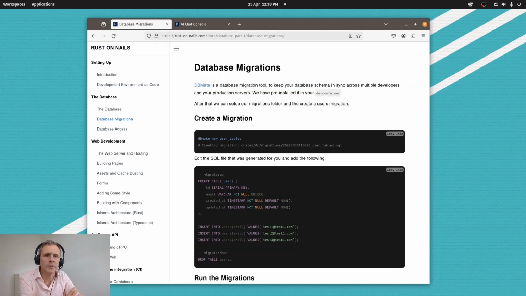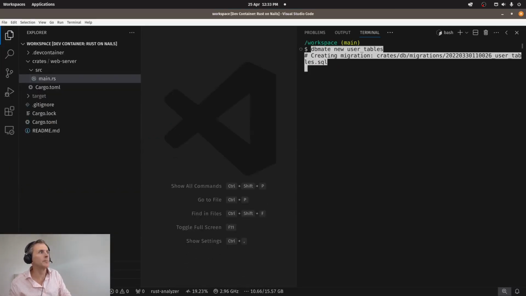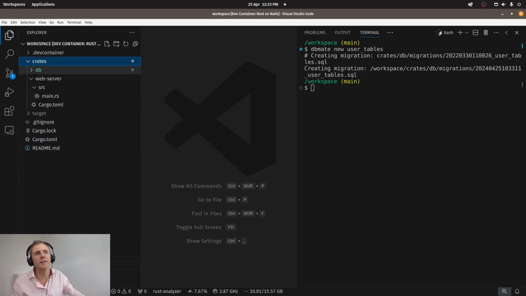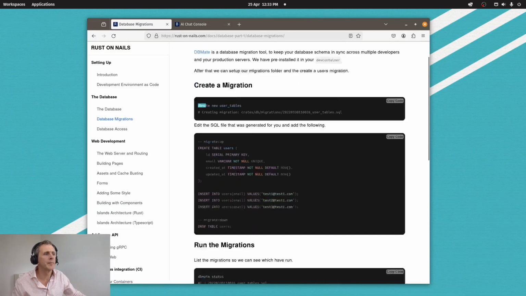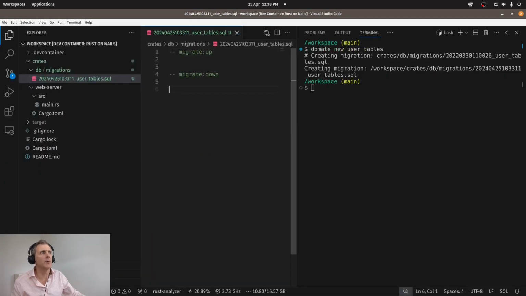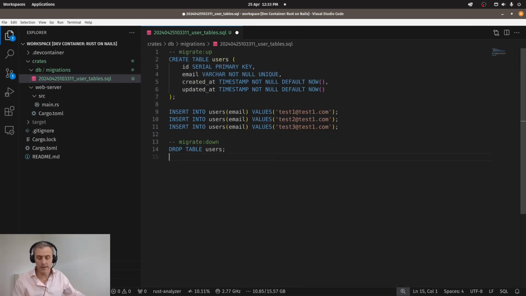So the next thing we want to do is to start to set up our database. So we're using a tool called dbmate to do database schema migrations. Let's give that a go with a new table. Okay, and that's created this file for us. And we're going to set up a very simple users table. And that looks like this.